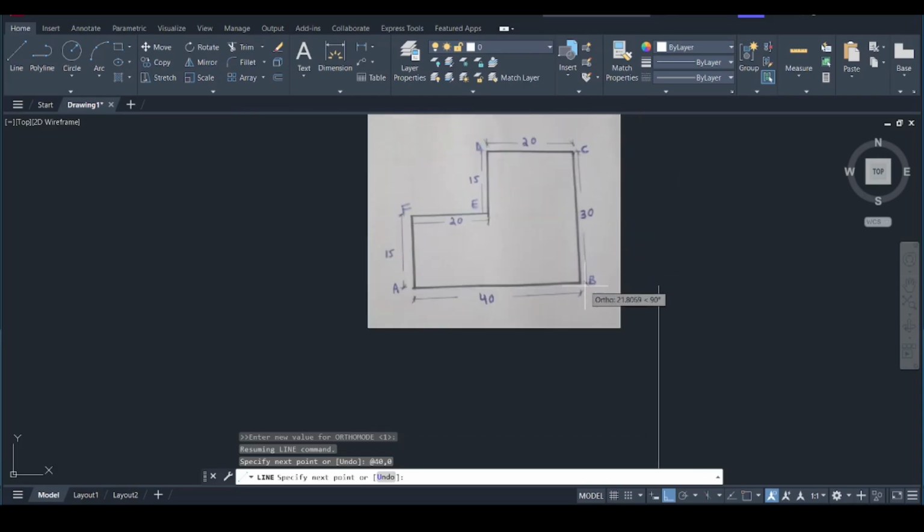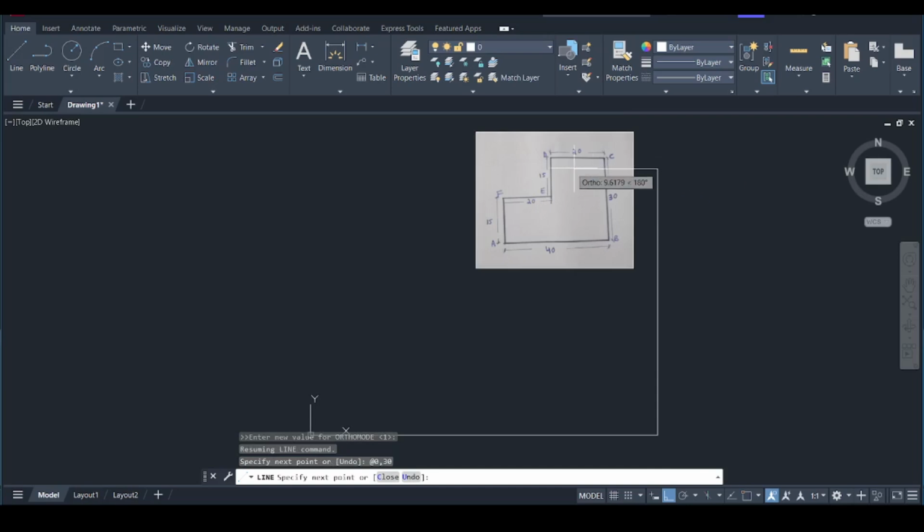So now we have to move from B to C. The point B is our reference. So what is the x value? The x value is 0. You can see this is our reference, so the x value is 0. And what is the y value? The y value is plus 30. So you have to type at the rate, x value 0 comma y value plus 30. Press enter. You can see your line has been drawn.